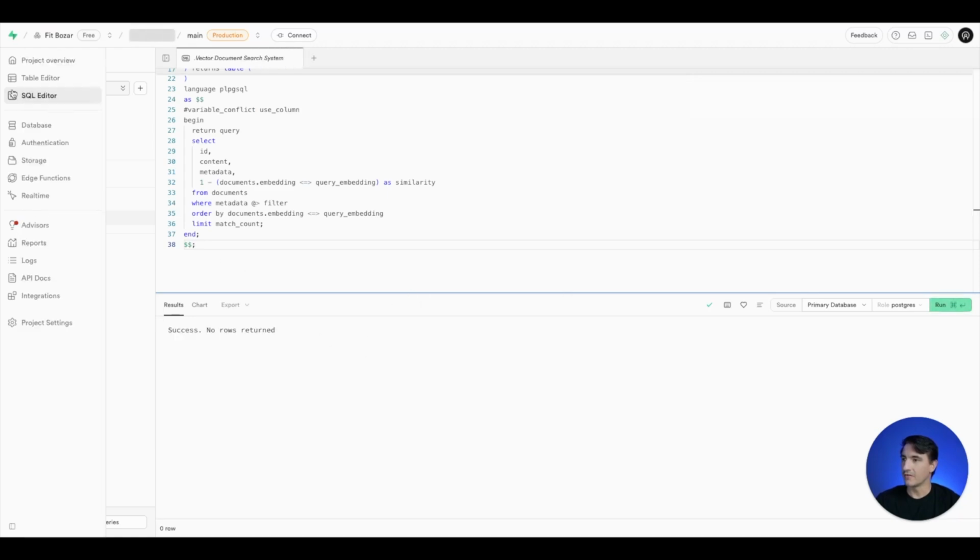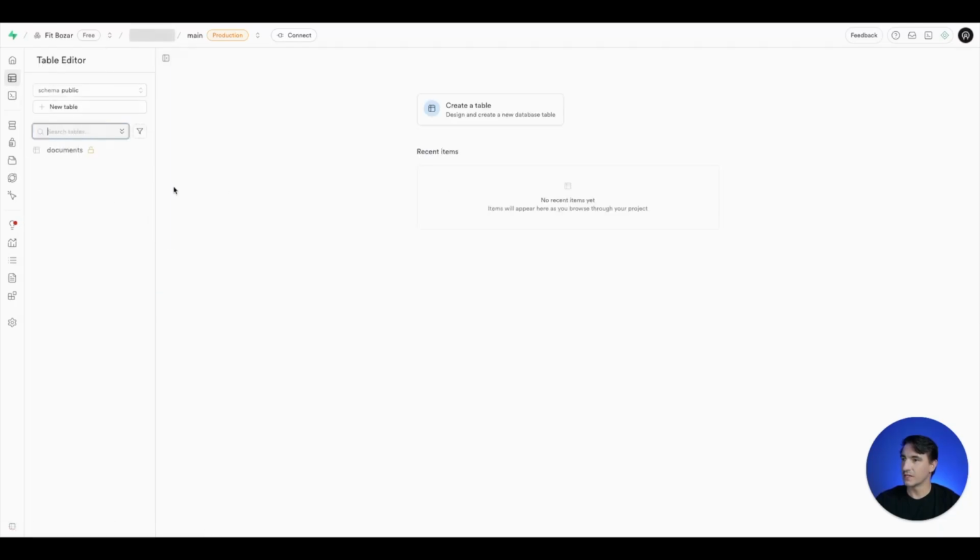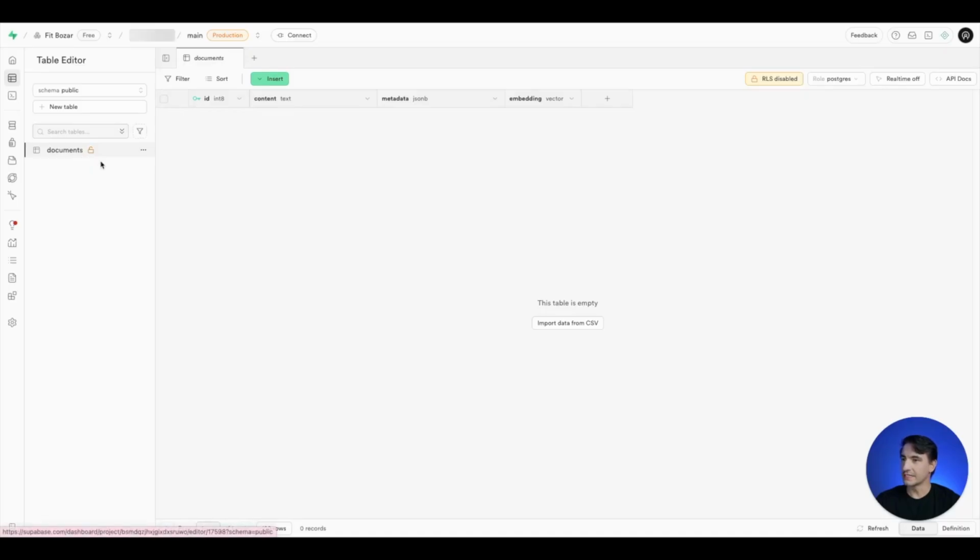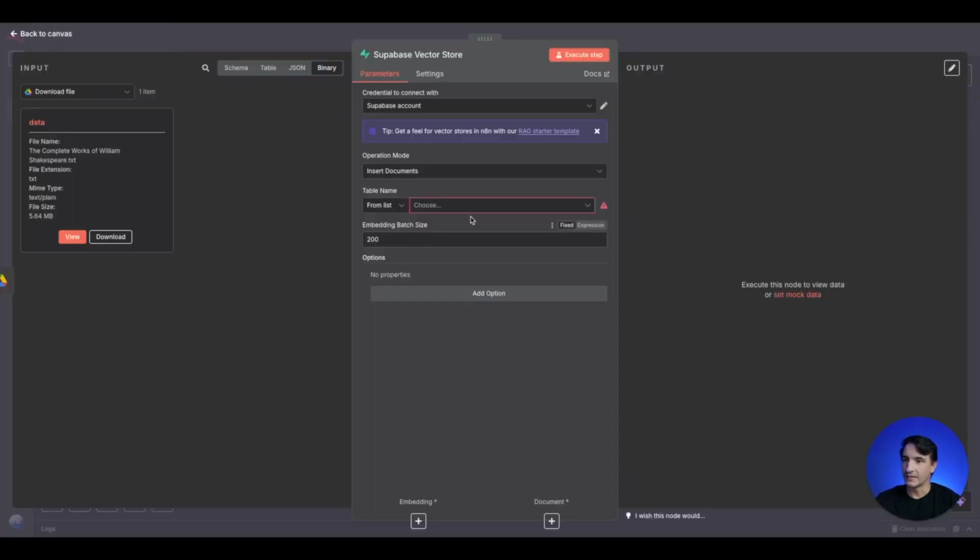There we are. And now if we go back to our table editor, we have documents here. If we click on documents, we can see a document was created. We have text content and some metadata. What we can do now is go back to n8n.